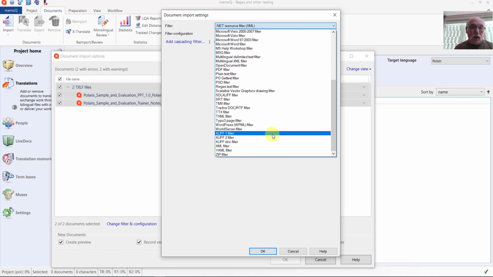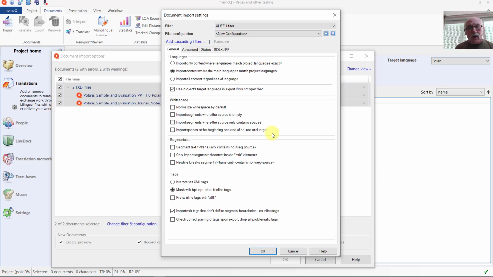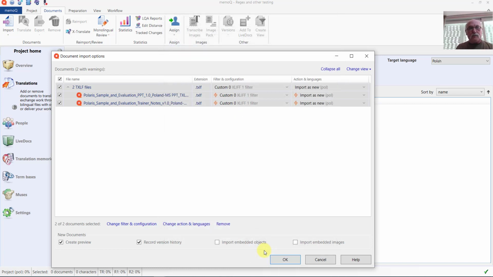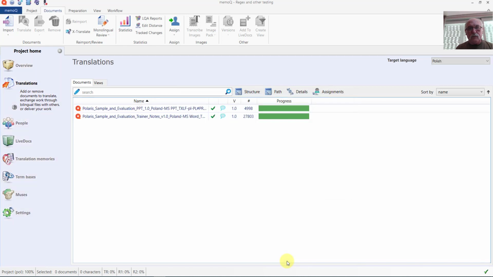Oh boy. Well, I already looked inside the files, so I know that this is the XLIF 1.2 specification, so I'll use the XLIF 1 filter. I'm just going to go with the defaults for right now, and we'll take a look at the data. Okay, click OK. Well, they came in with a bunch of content, and they seem to be fully translated.